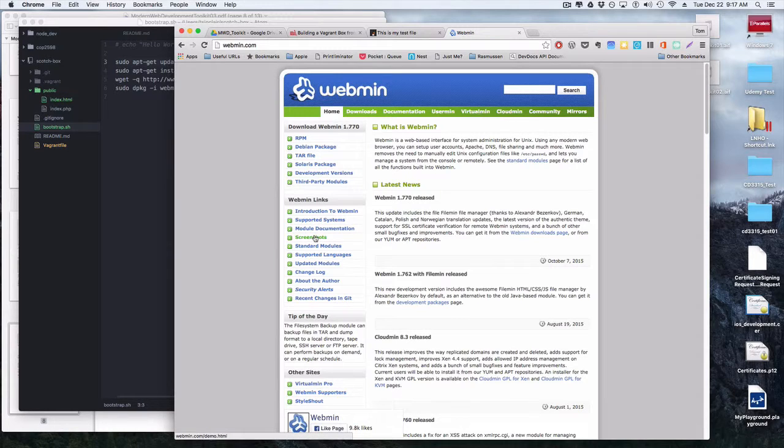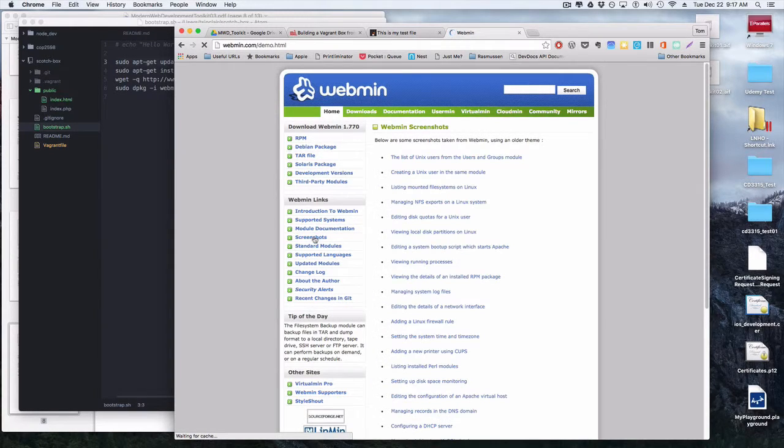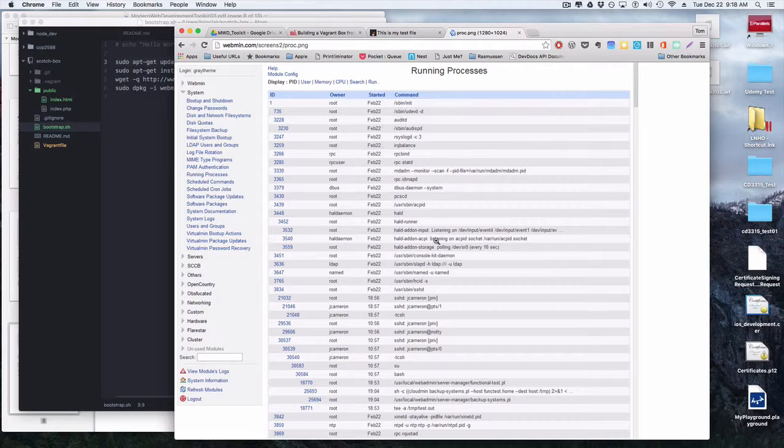So let's see, do we have any screenshots? Yes, we do. So for example, viewing our running processes, just to give you a little screenshot tour of Webmin, just kind of random here. And we see it's all very pointy, clicky. Everything is divided up into modules. It's modular. In other words, if you want to add capabilities to it, you just install the particular module you're looking for, and it's broken up.